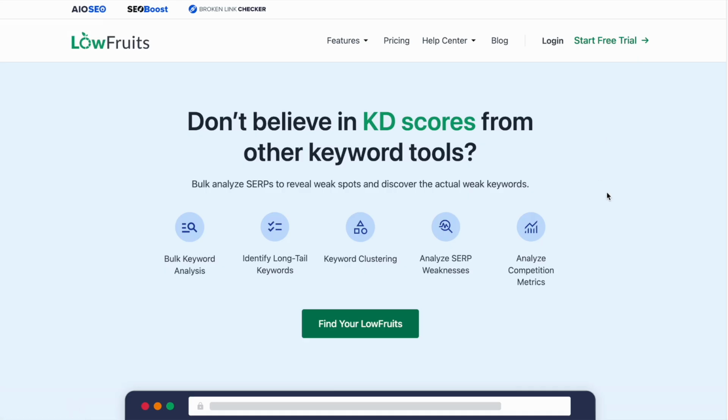LowFruits works on a credit system, but don't worry, it will give you some credits for free so you can play around with LowFruits and decide if it's right for you. I'm just going to click Login.